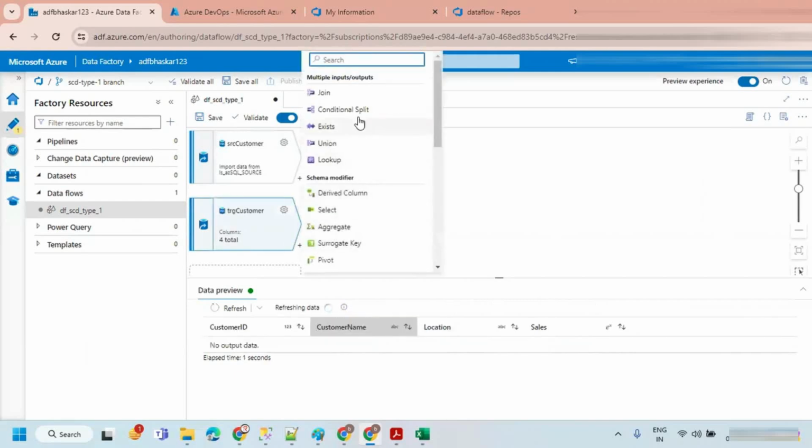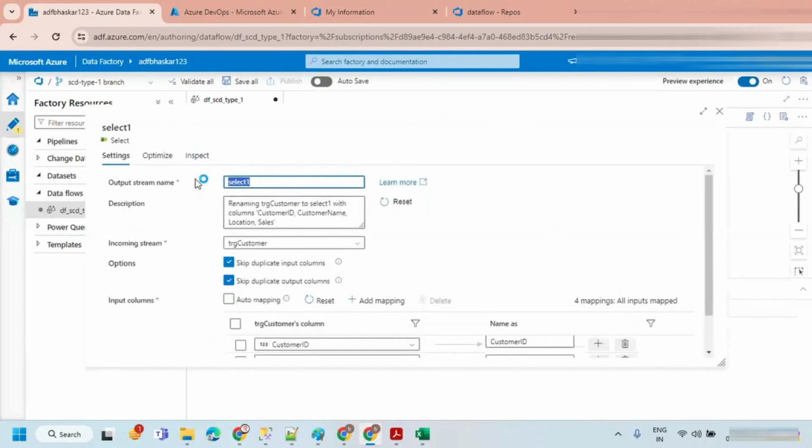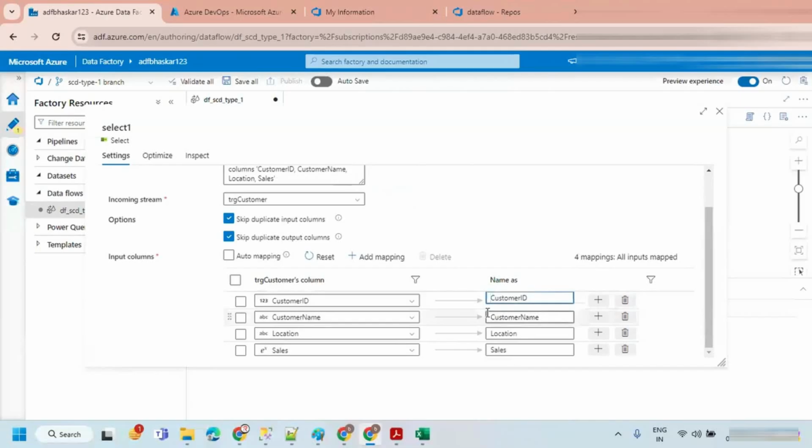The same way here also I'm going to change. This is TRG select. So here I'm going to take TRG underscore. Let's give a prefix for all the columns. Let's close this.